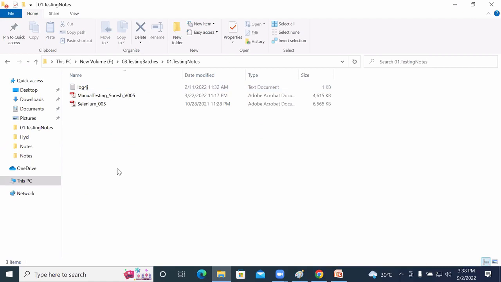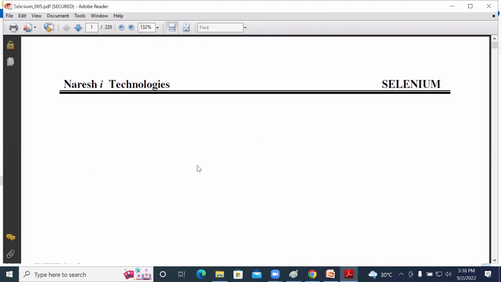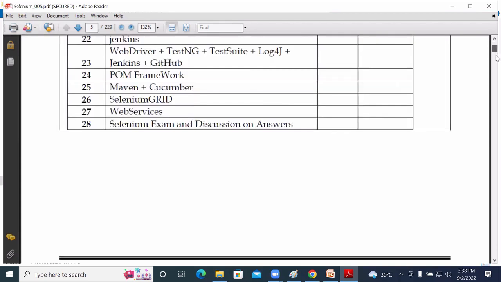Whatever things I'm discussing have been documented in the PDF file. This is a regular PDF file, and a lot of things will be there. You are not worried about all of them. It's not that we will discuss everything, but whatever main things are required, I'll take care of that. So in each and every session, what are all the things we are going to discuss?